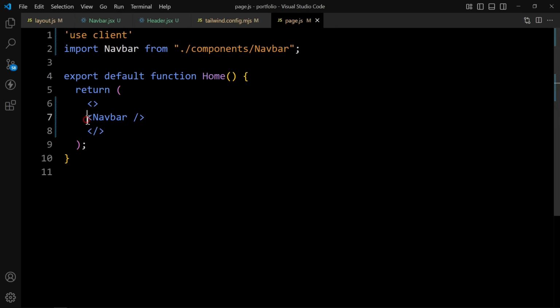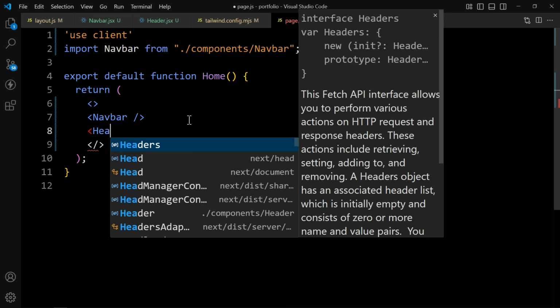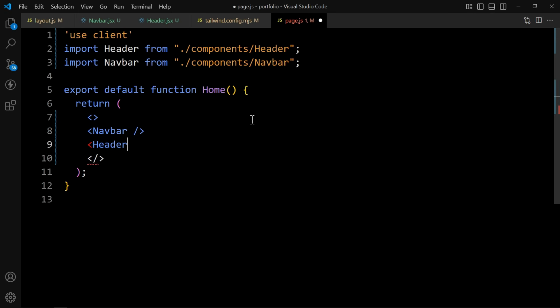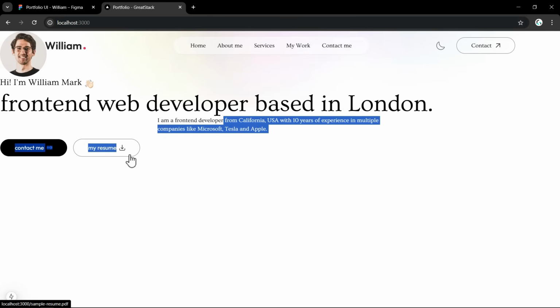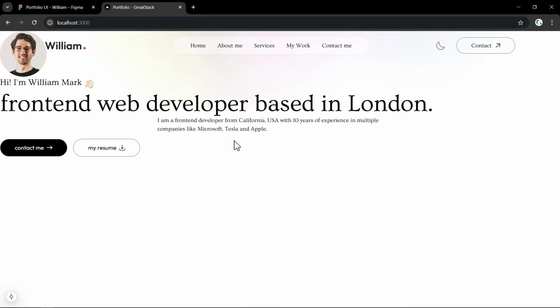So here we have mounted this navbar. So after this navbar we will add header component. So this header has been imported. Close this tag. Now save the changes and come back to the web page. So here you can see we have the user's profile image, name, some title, description and 2 buttons. We have to add some CSS.